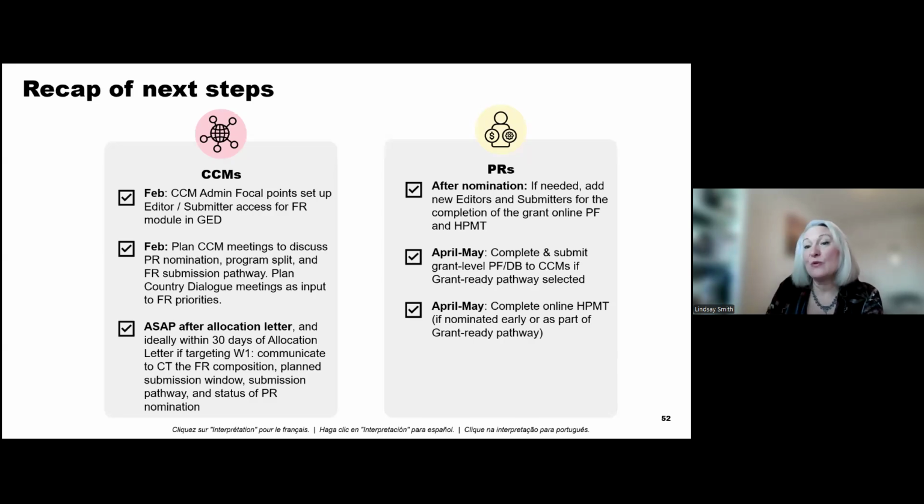Principal recipients who have been identified by the CCM can also help support the development of the funding request, even in the case of a classic funding request submission pathway. And they could, for example, develop the HPMT, which is only available online to PRs in the partner portal if they're nominated early for either the classic or the grant ready pathway.